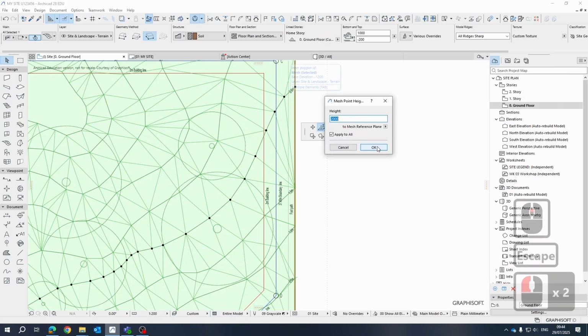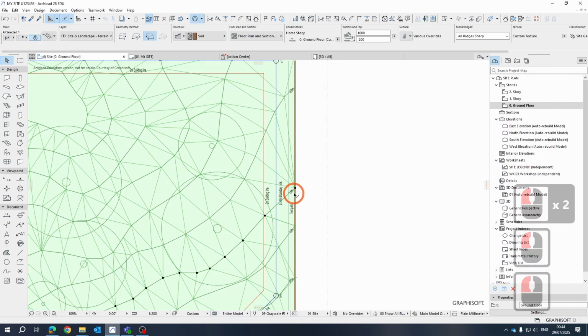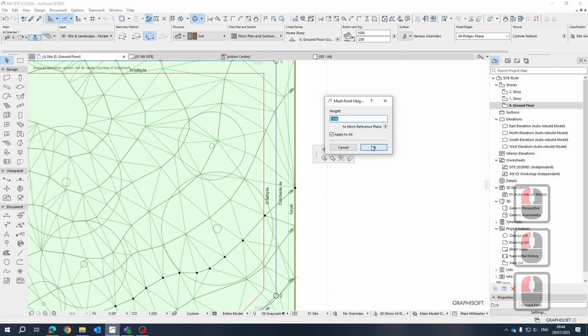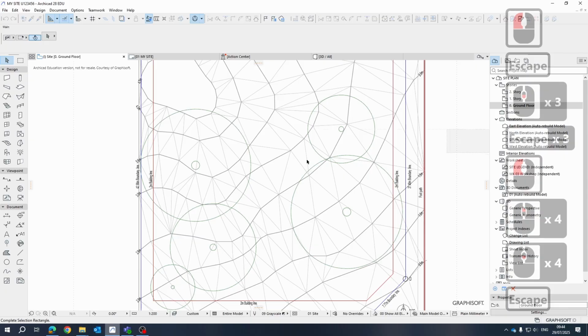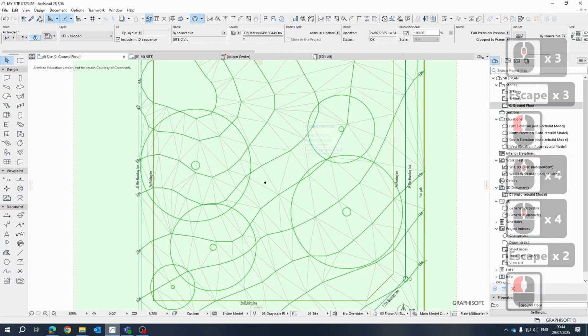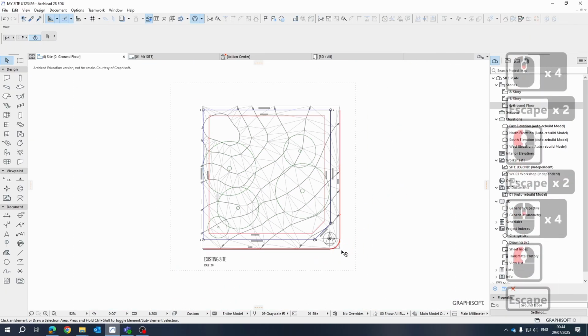So I'm just going to double check, so apply to all. I just want to make sure I don't have a higher level than I should. Okay, no, that's all looking good. But now you'll see that Archicad creates all of this triangulation for the mesh, which is not ideal.